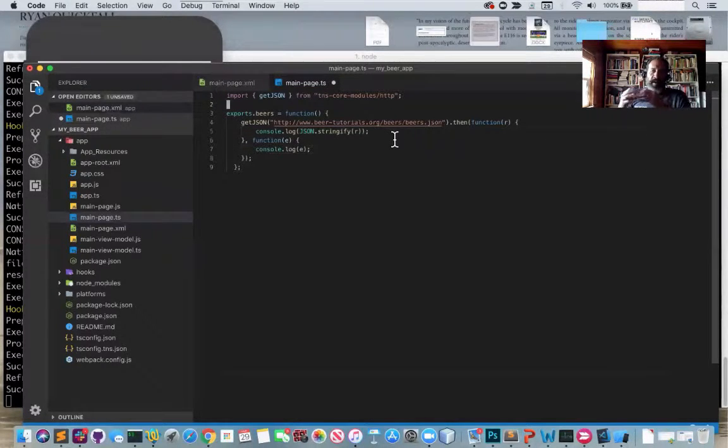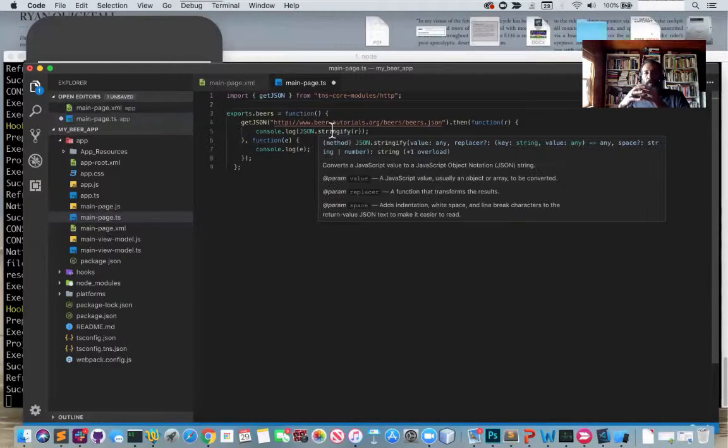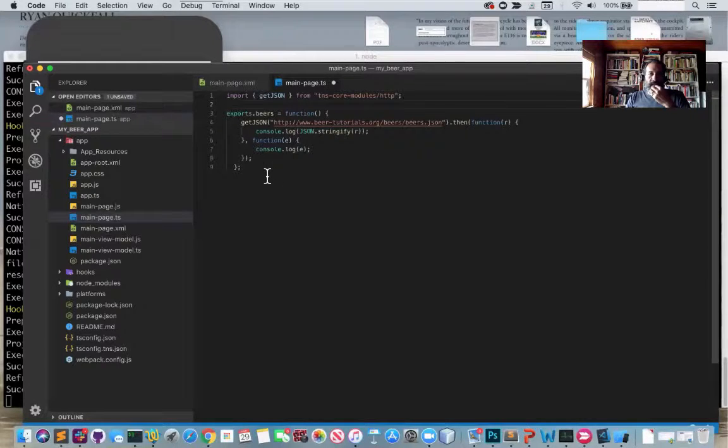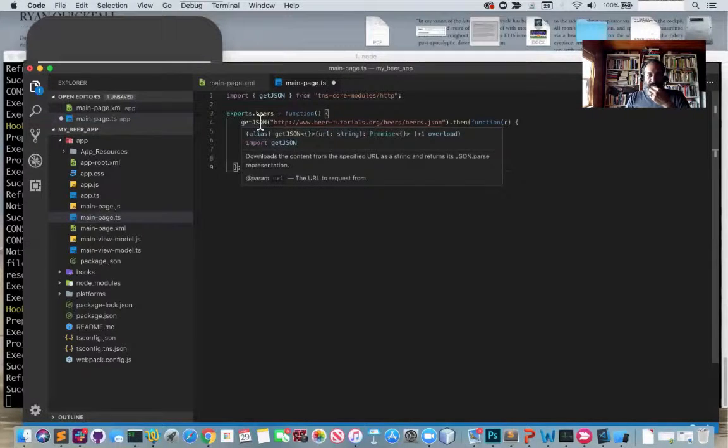So a couple things here. Again, if you've done Angular before, or really any kind of JavaScript framework, even React, these import statements are going to look similar. So again, at the top here, we're going to be importing this getJSON method. That's coming from the HTTP TNS core module. And then we're calling this getJSON function here.